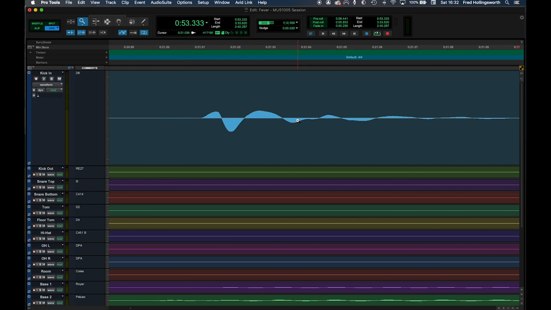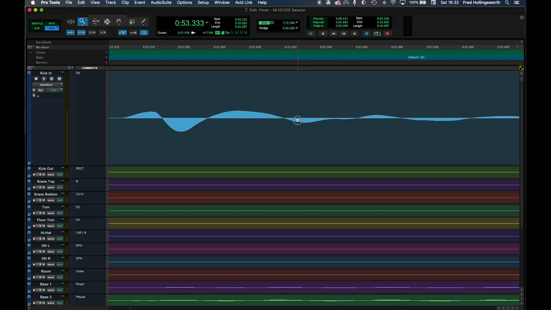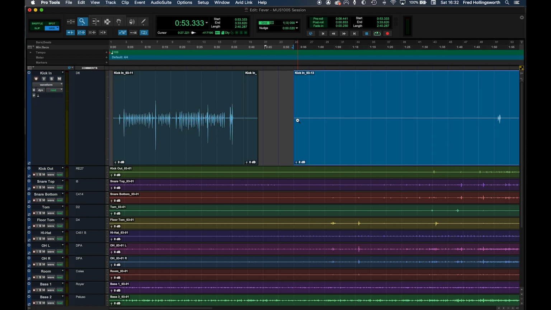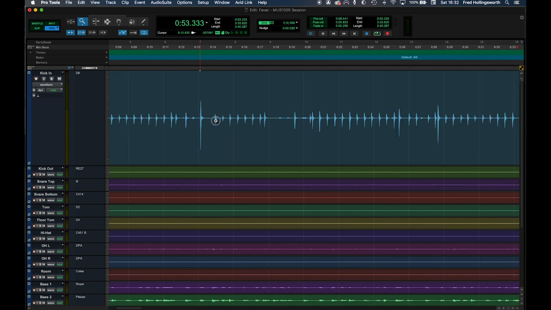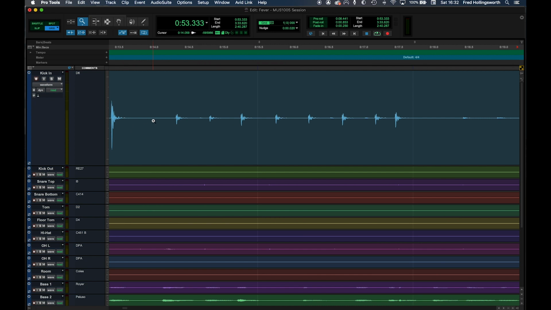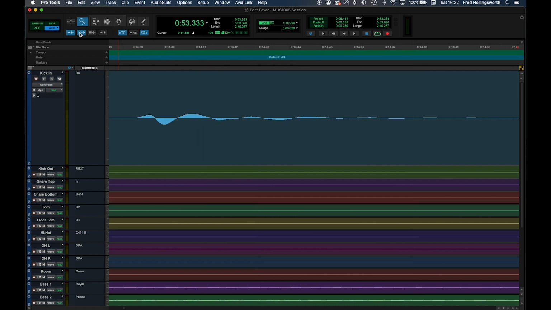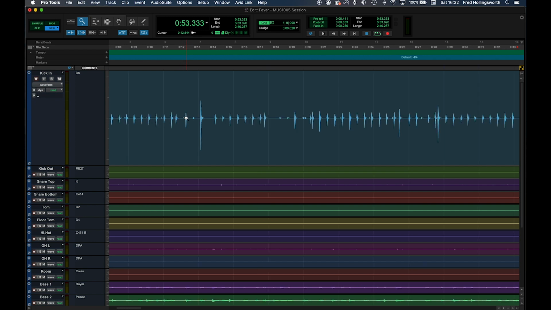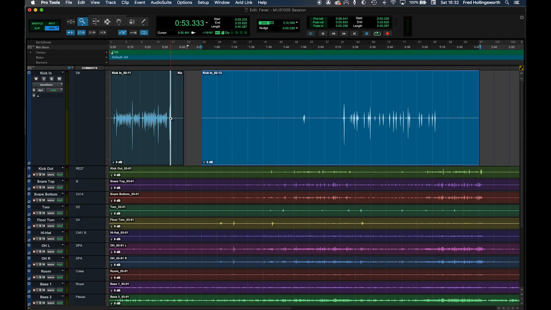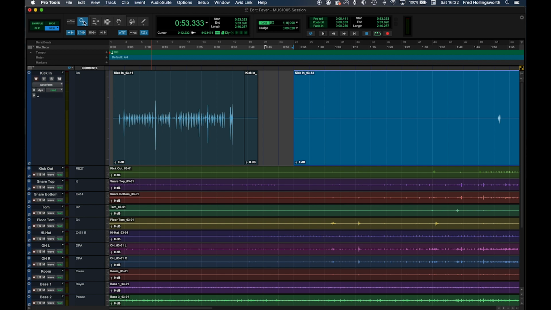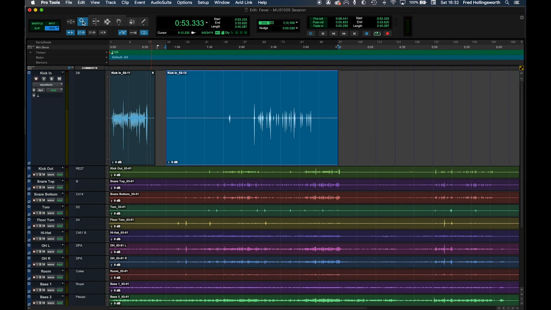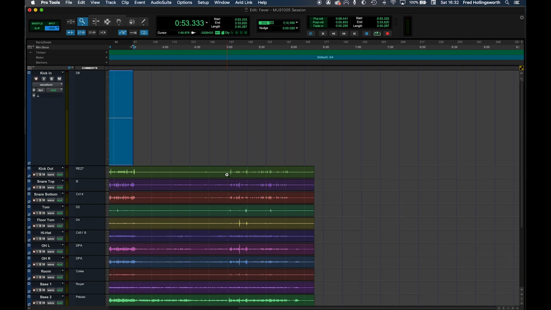To zoom in on a particular area in the edit window, click and drag with the Zoomer tool over the area you want to view. As you drag, a grey box will appear, indicating the range on which you will be zooming in. Release the mouse to fill the track display with the selected portion of the waveform. To zoom out, hold Option for a Mac or Alt for Windows while clicking with the Zoomer tool. You can double-click on the Zoomer tool to get a full track view that fills the edit window with the longest visible track in the session.